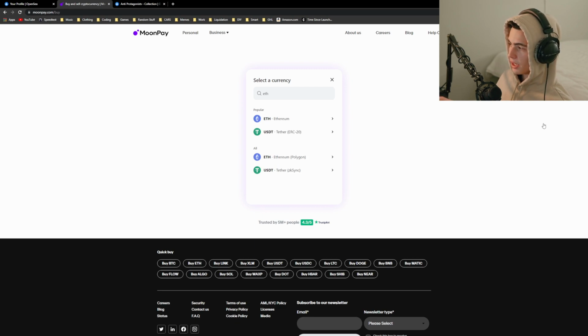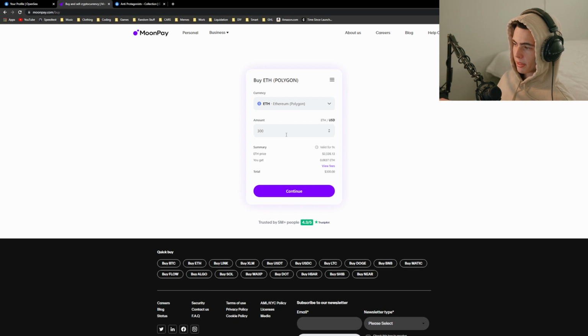Now what this will do, I now have Polygon on the Ethereum mainnet, but I am not able to use that on OpenSea. And this Ethereum I'm not able to use on OpenSea. I have to have it on the Polygon mainnet. But what you want to do is select Ethereum Polygon. Go ahead and put about $40 of USD, as long as you're getting 0.01 Ethereum. That is how much each individual protagonist calls for, and you should be good. So just press continue, and then you'll run through.